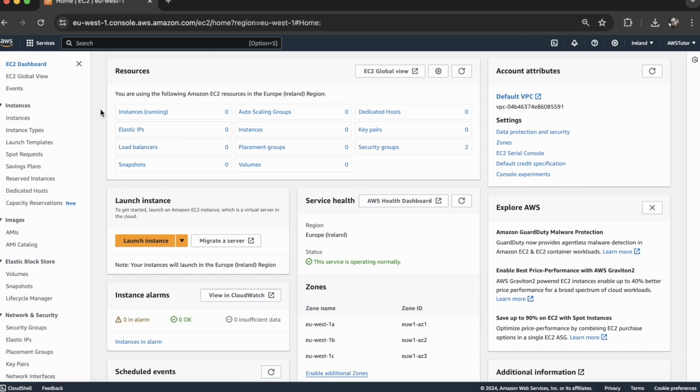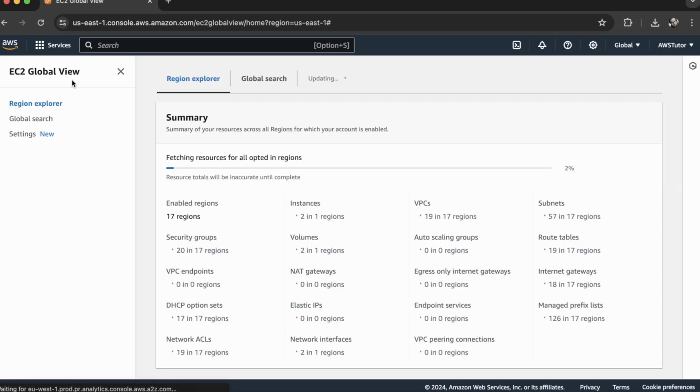So guys, please have a look at this console, but this console keeps on changing. AWS keeps on working on this console, so the fields may change, the layout may change, but more or less the features and the services remain the same. For example, EC2 Global View is a service that is relatively new in AWS. This option was not there traditionally.